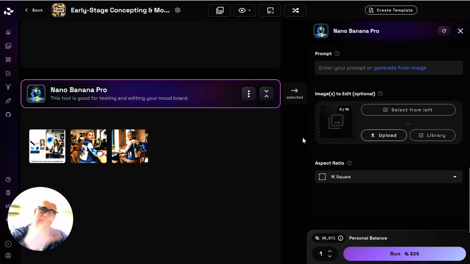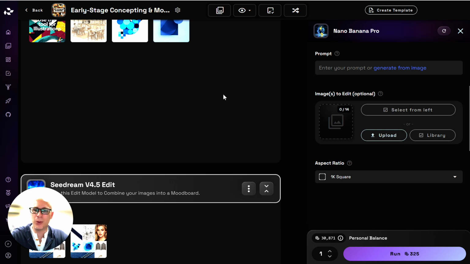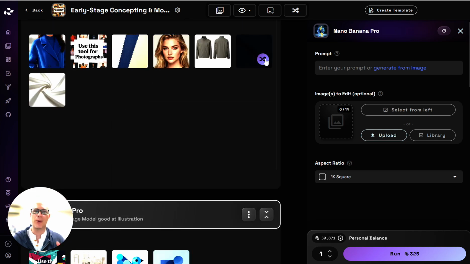And that's what this template is all about: early stage concepting and developing a mood board with them. And I hope that was helpful for you. And once you have your mood boards, you're welcome to use some of our other amazing templates, like the high resolution images for print and our advertising ones, to help you take that mood board to the next level and expand on it further, making videos and so on and so forth. But I hope this will get you started on your journey here on RunDiffusion. Thank you very much.